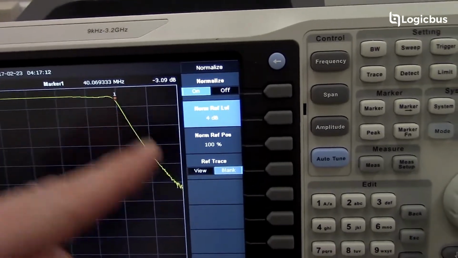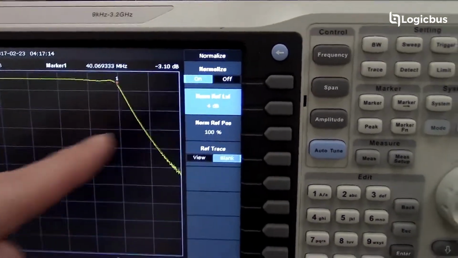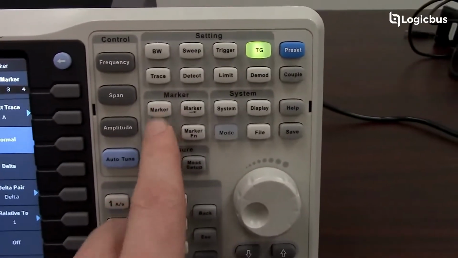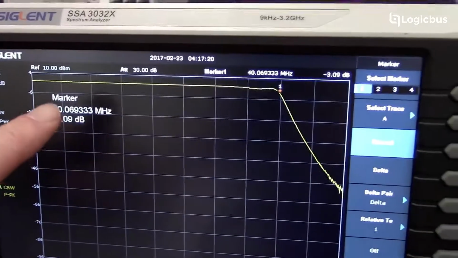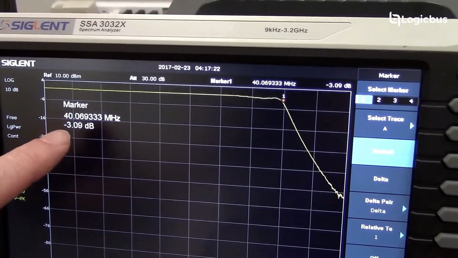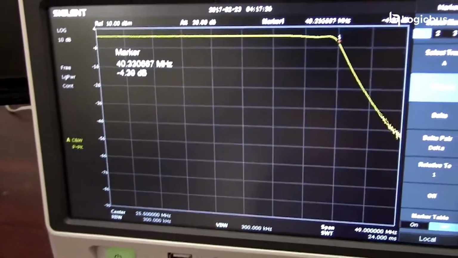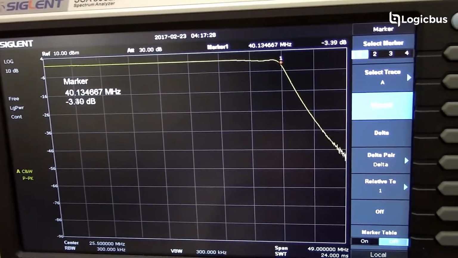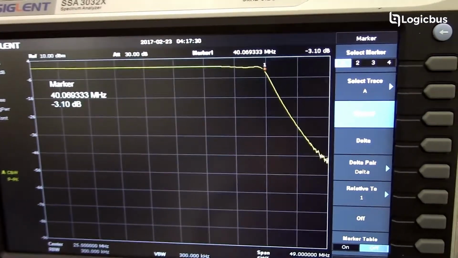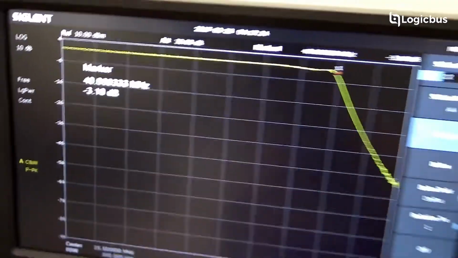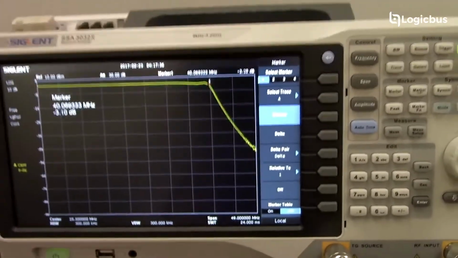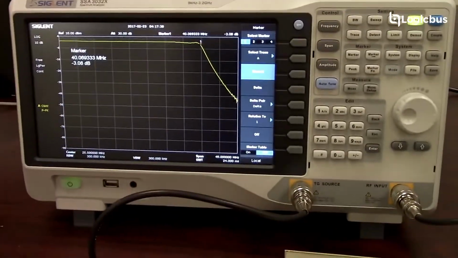So above this particular frequency we're starting to lose amplitude, and so I can go over here to the marker function. Marker is going to provide us with a frequency and the power readout at that particular point, and so we can just adjust the marker position. And so if we want to find a 3 dB point, that's going to be around 40 megahertz. So we're getting very similar readings using the spectrum analyzer and tracking generator.